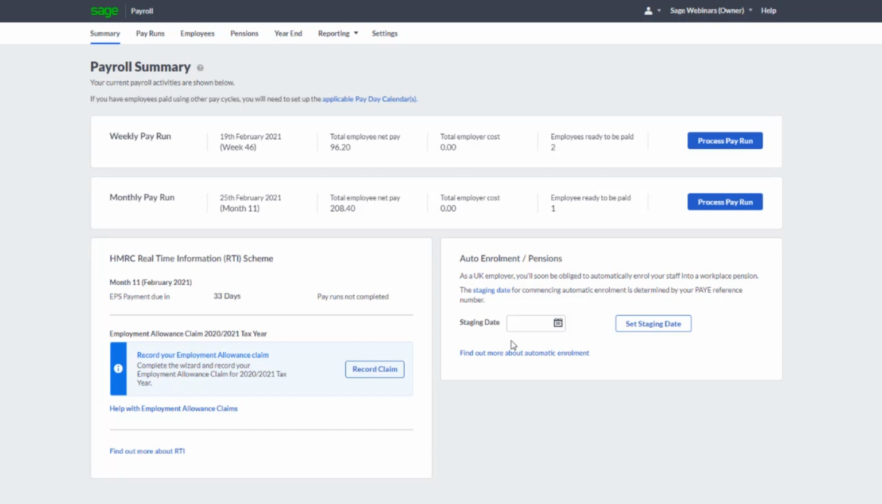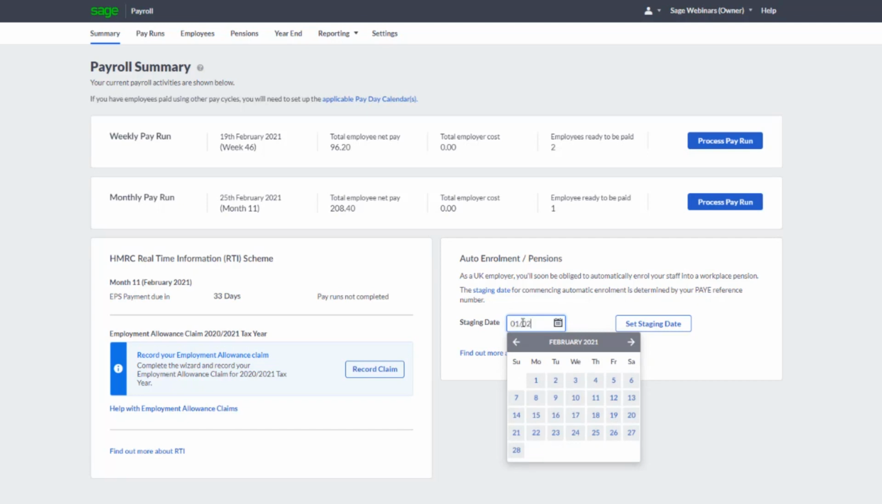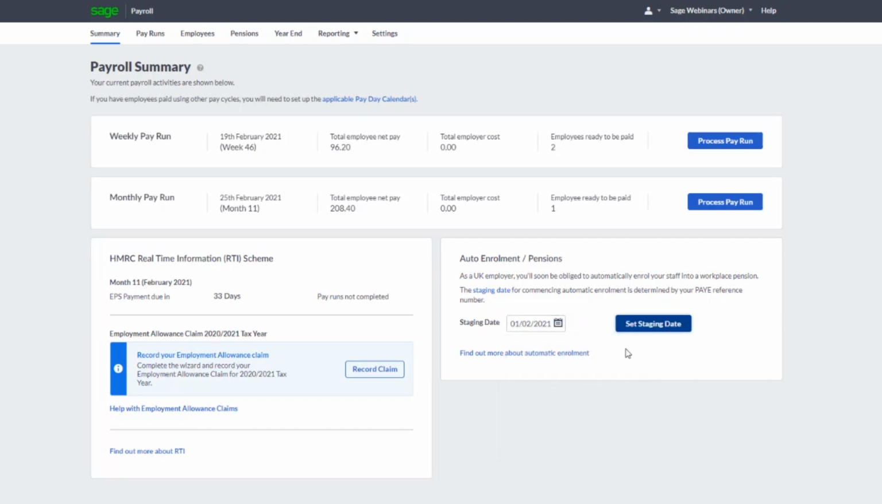But if you're an existing payroll, you may have been given a staging date by the pensions regulator when your duties took effect, or if you're a more recent employer, you'll have had a duty start date when you took on your first employee. Now, as we're setting up a brand new company, we're going to enter a staging date which represents the date we took on our first employee. So in this case, it'll be the 1st of February 2021. And I'm then going to click the option to set my staging date.